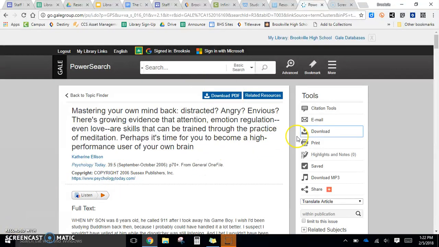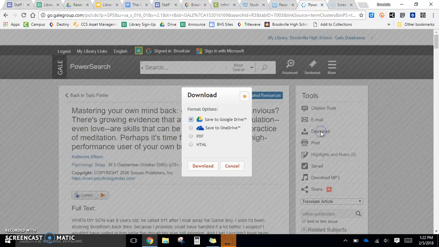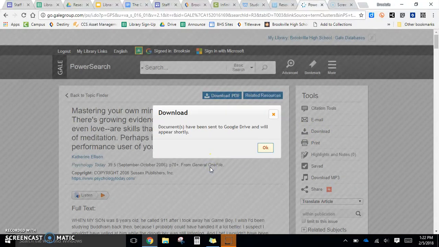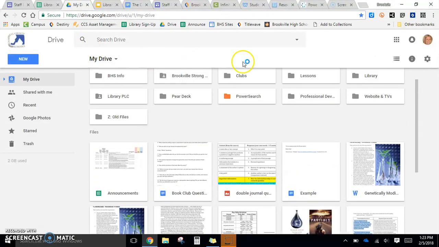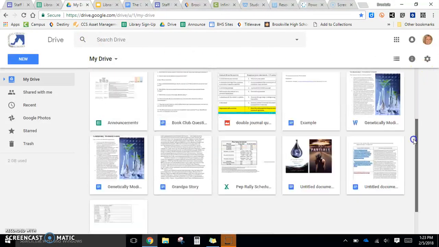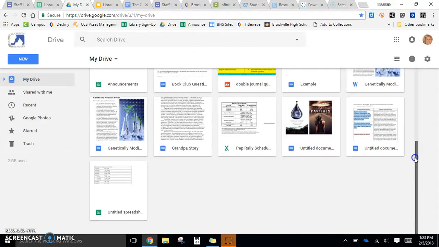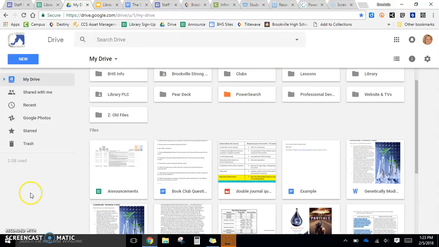What I'm going to do is go over to my tools section again, and I'm going to choose the third option, which says download. It should already be chosen for you, but choose to save to Google Drive and hit download. It's going to tell you documents have been sent to Google Drive and will appear shortly. So you'll know that this should be on the way there. And you'll be able to double check that you have it by going to your drive and giving it a moment to get there, seeing if your article does actually show up.